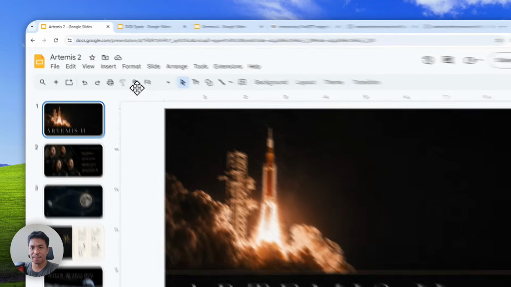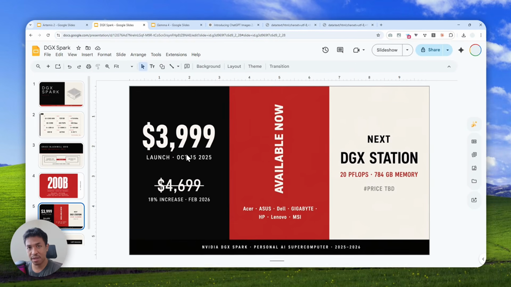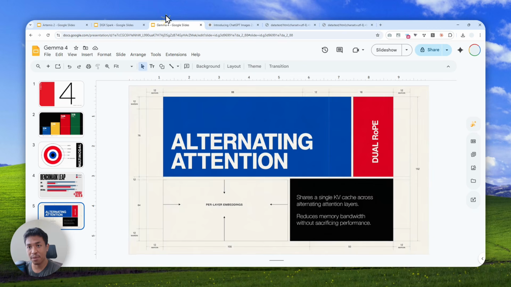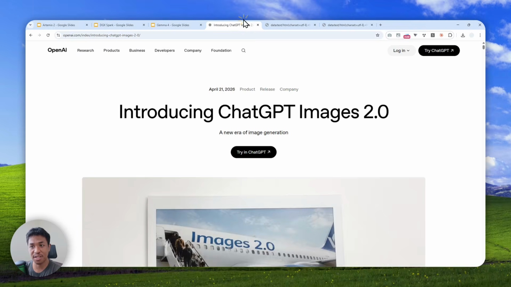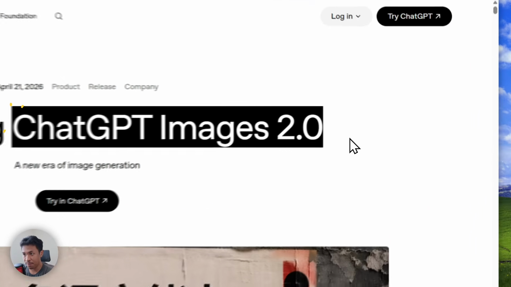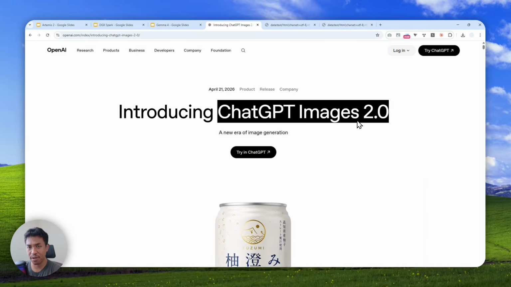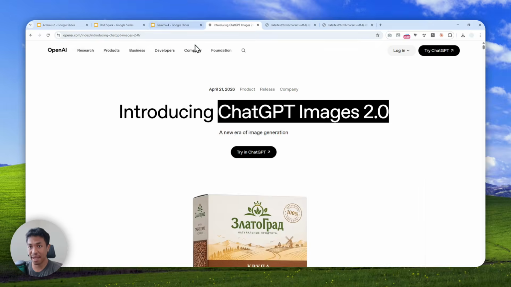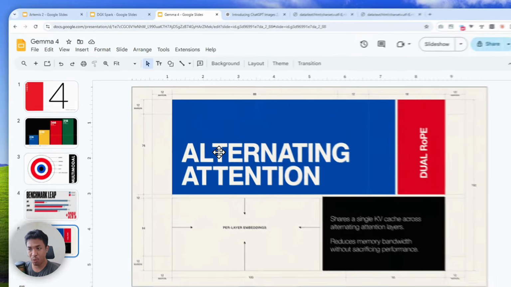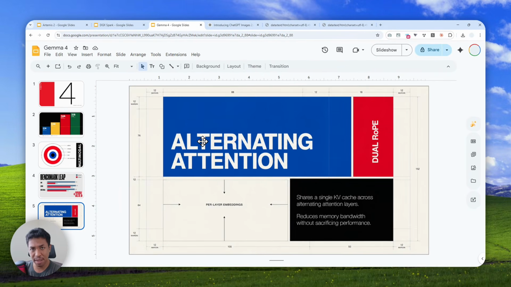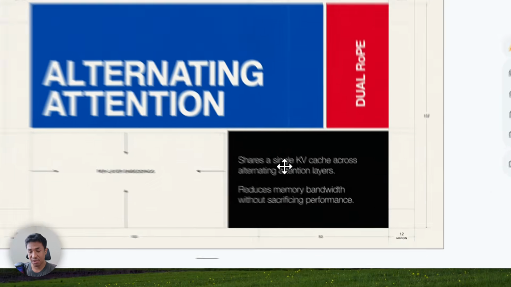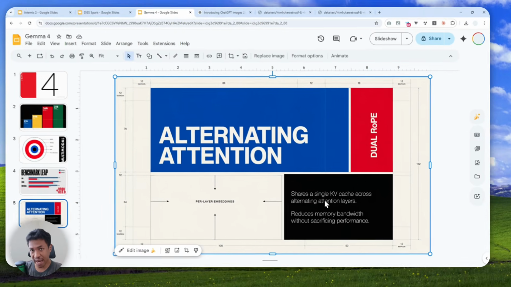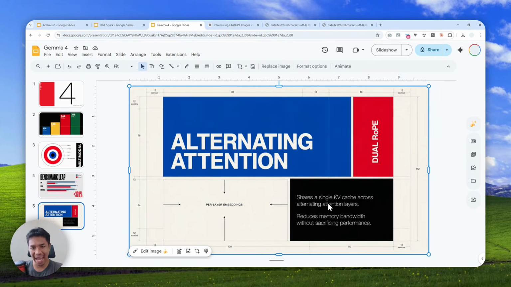Alright, so these are some presentation documents that I created with the help of the new AI model from OpenAI, which is ChatGPT Images 2.0. What's great about this model is its impressive text rendering capability, meaning that when it generates an image that might contain some text, the text will be very much accurate. It's going to be without any mistake.